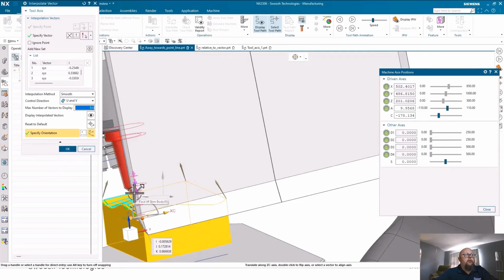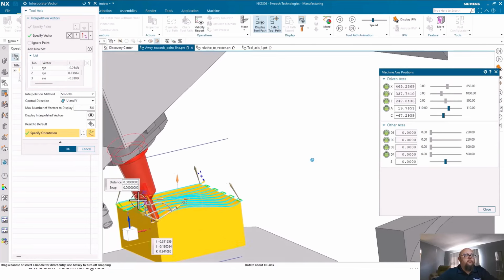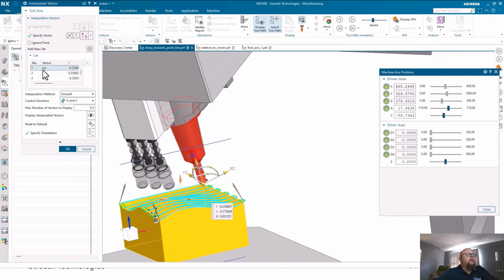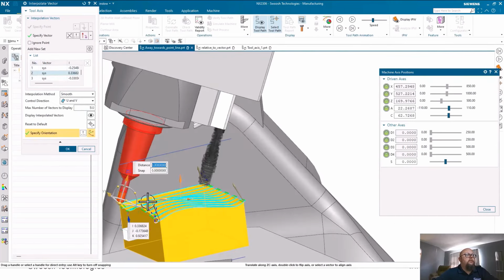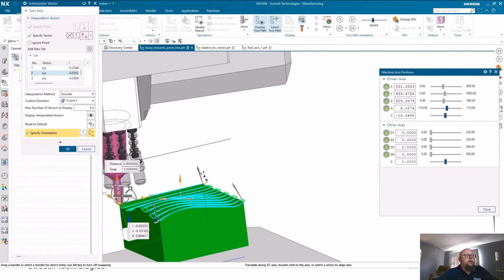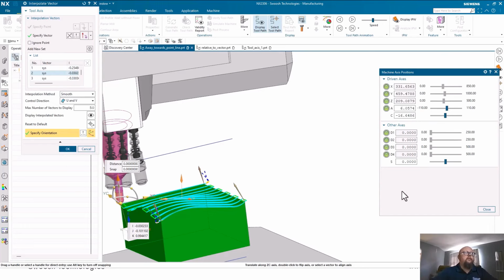So here, maybe I'll set my Z normal to a surface. Let's find which vector. Here's this one. So I could start being normal to the surface and then interpolate to having a tilt or a lead angle relative to that surface. Lots of different options.